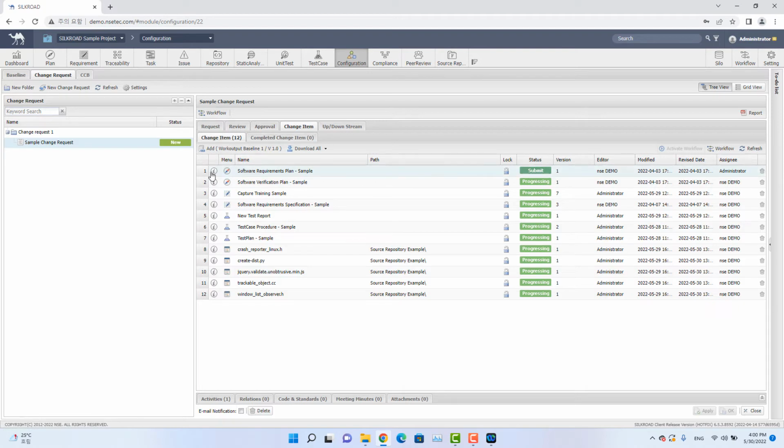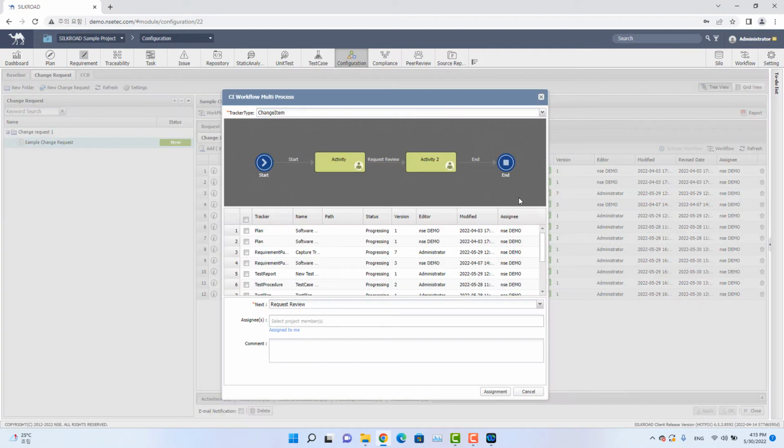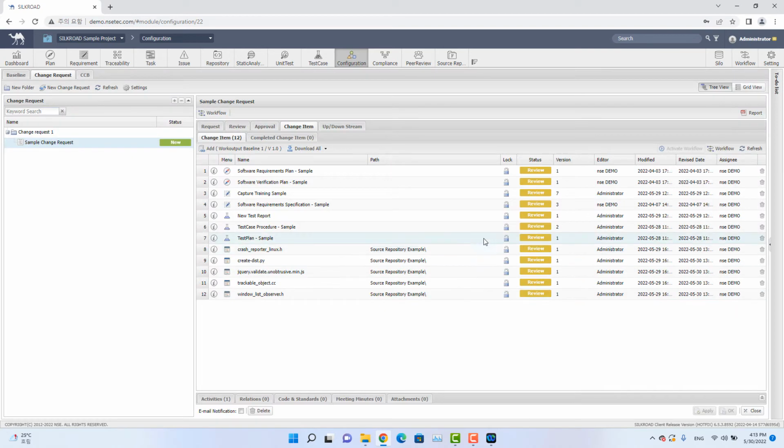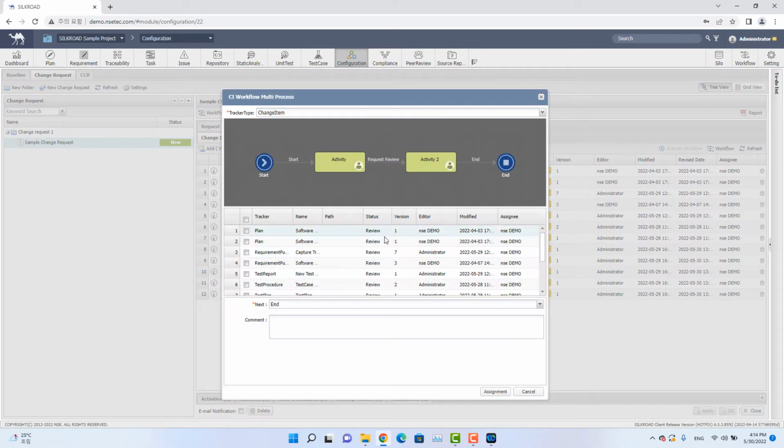Okay, and while you are following the workflows, you eventually reach the very end step of the workflow. As you can see, the status keeps on changing until it reaches the very end of the workflow.